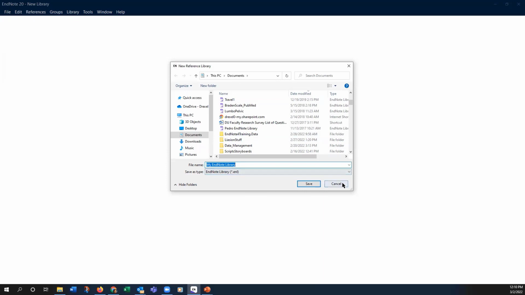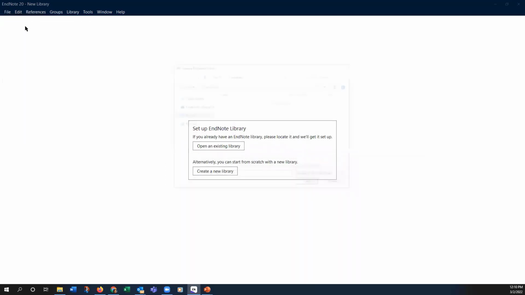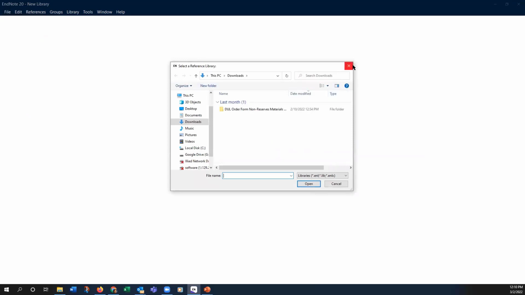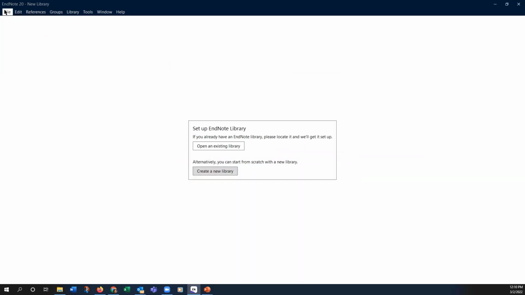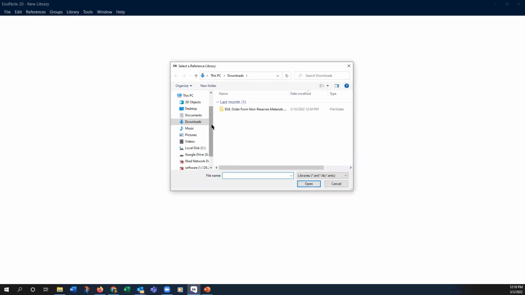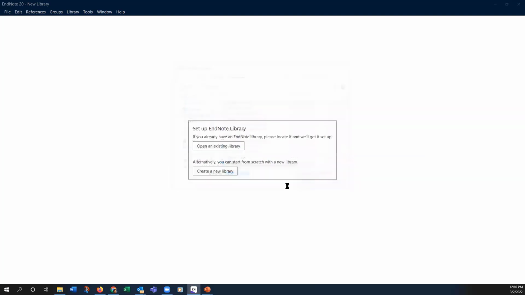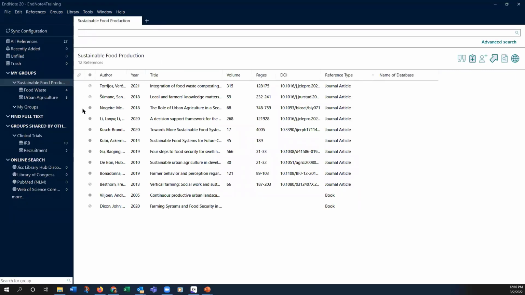I'm going to hit cancel here and open my existing library. I'm not quite sure why that didn't work, but we'll try it here. Okay, so here's my EndNote for Training library. The first time you set up a library in EndNote, you first want to set your preferences. And we were talking about that a moment ago.